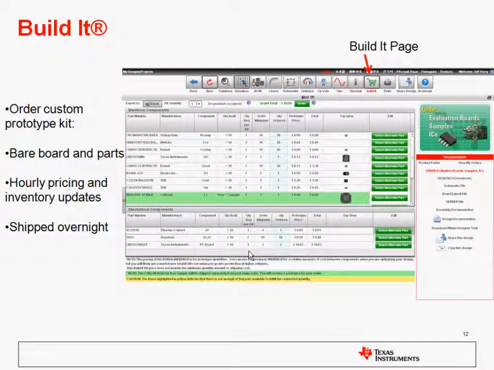The Build It step, which you can get to by clicking the shopping cart icon in the navigation bar, allows you to order a custom prototype kit. This includes the bare board and parts, and so you do the soldering, but allows you to come up with a prototype very quickly because these kits can be shipped overnight.